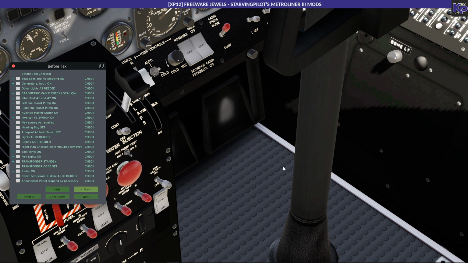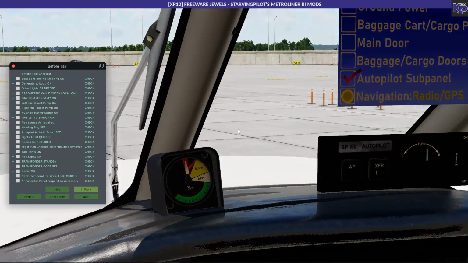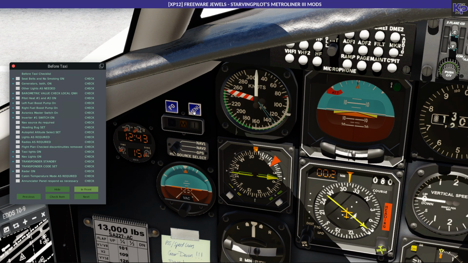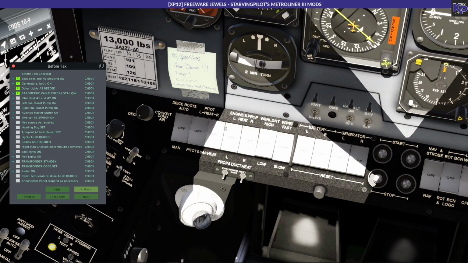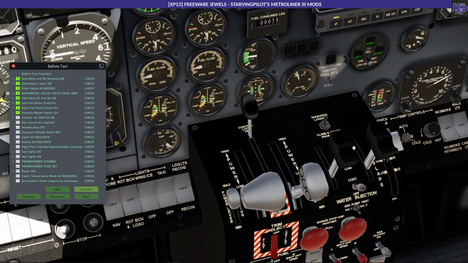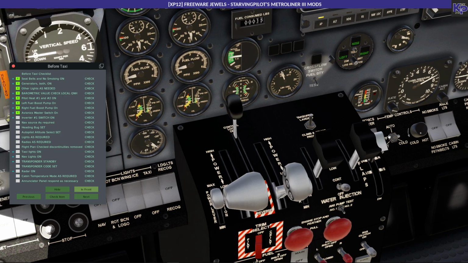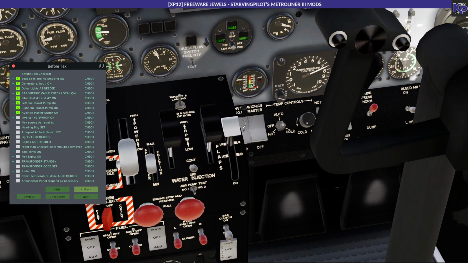And then comes the before taxi checklist. Quickly check, we're still standing, okay. Seatbelts and no smoking on. Other lights as needed. Barometric value check local QNH. Yeah, pitot heat 1 and 2 on. Left fuel pump boost on, right fuel pump boost on, avionics master switch is on, the inverter switch is on this side. It's a little bit hidden.